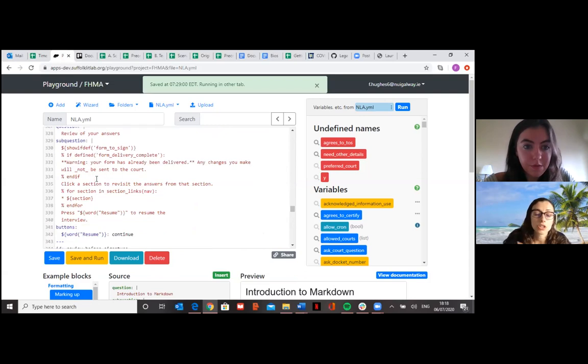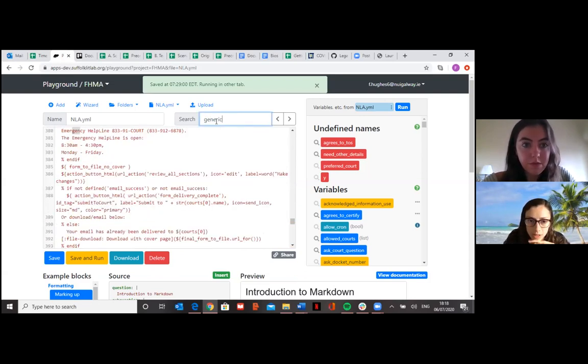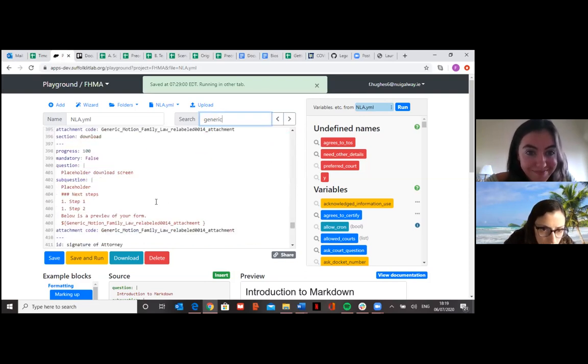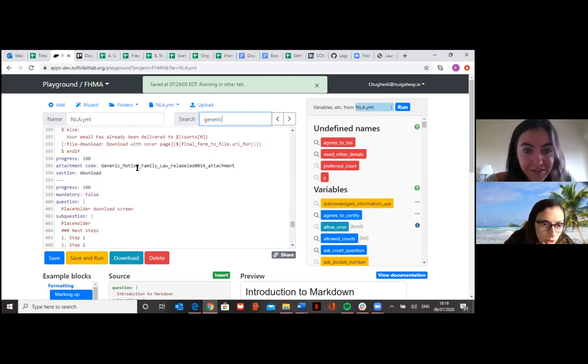Actually, you can search in your search bar for generic, because mine is the generic motion form. You can search, yeah, that's good. And then just scroll over to try and find it. It should be there. Generic, it's because it's the whole variable. All right, let's go down more. I know where it is. So there we go. Generic motion, family law. So that one, then paste.